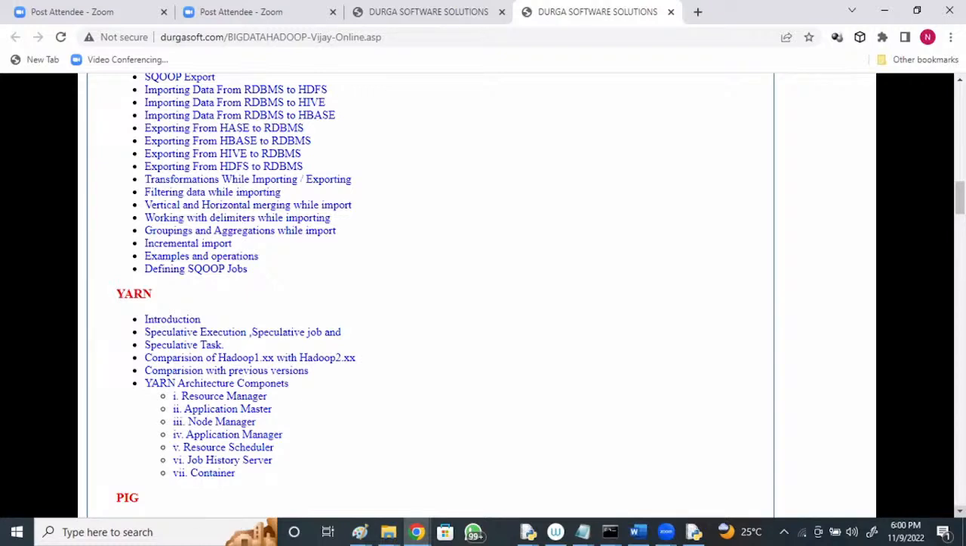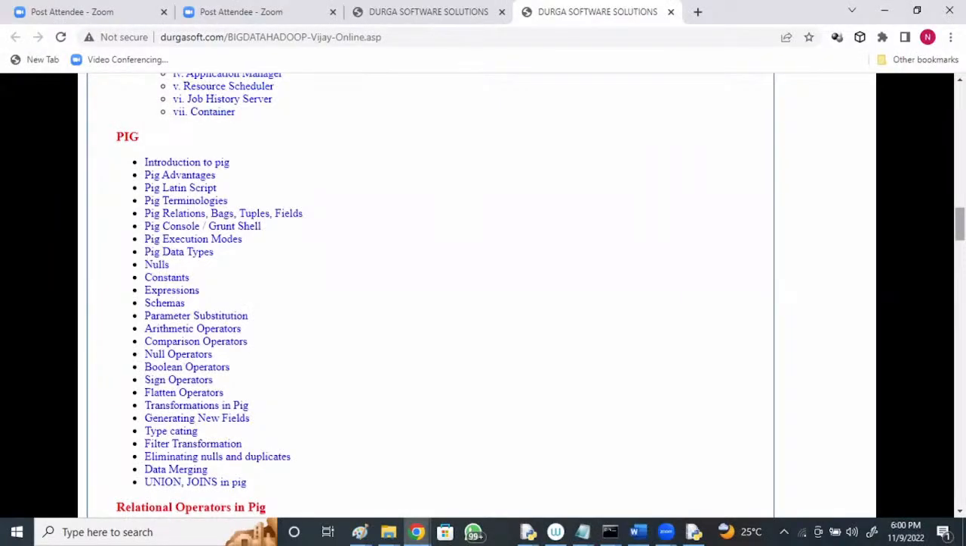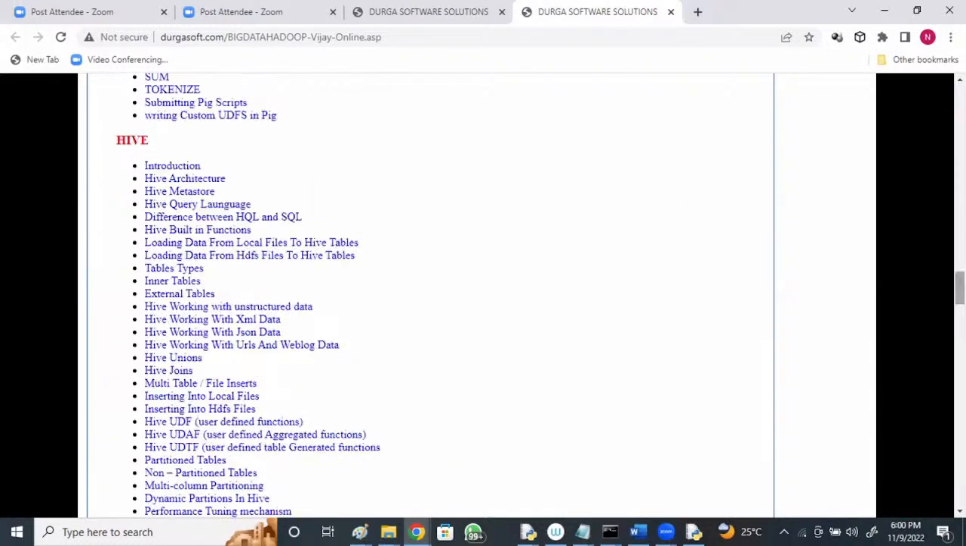In YARN we cover the architectural components and how the processing is going to happen. Pig is one more processing component, a data flow language where we use Pig scripting. Next I will discuss the Hive component. Hive is an important component of Hadoop, which is used in every project.